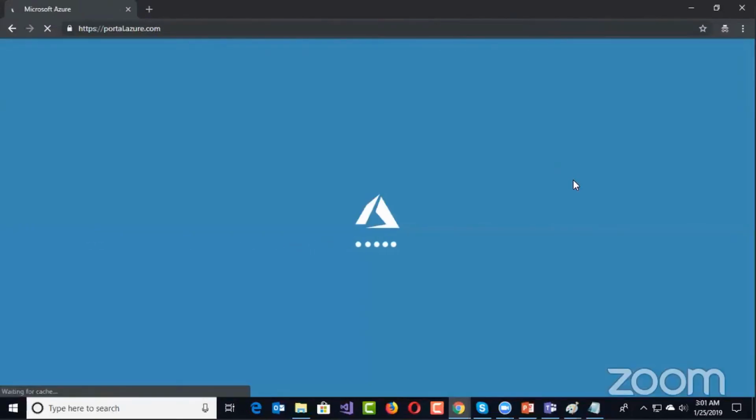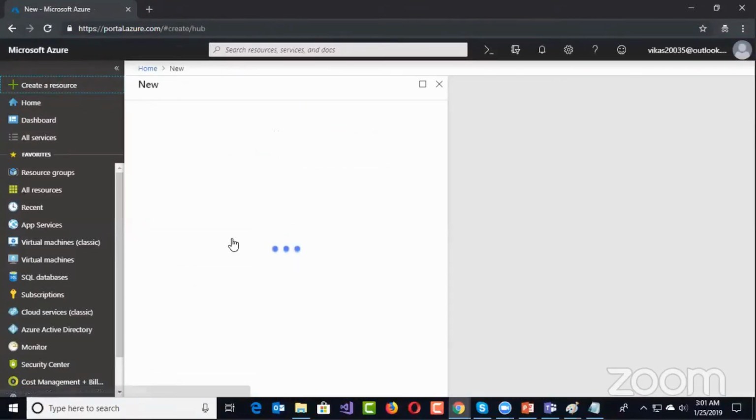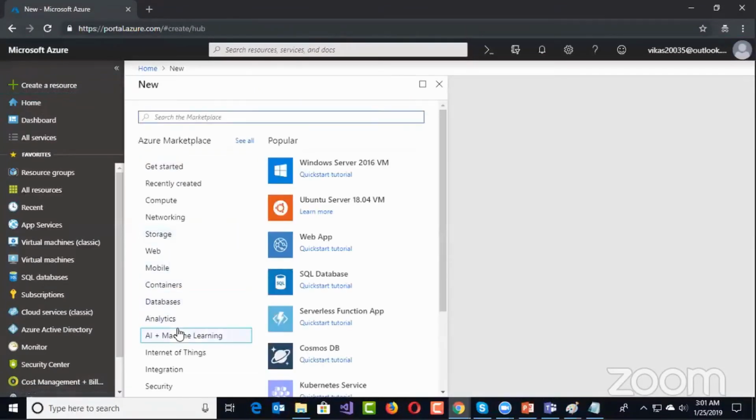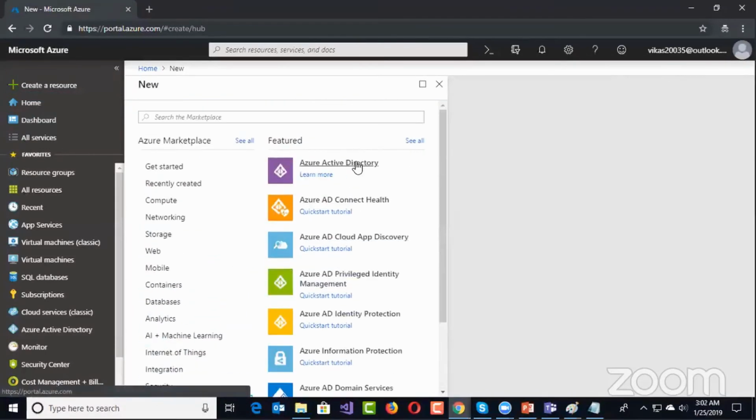I'll create one Azure AD first and give it a premium license. And second, meanwhile, I'll try to sync on-premises users to Azure AD as a hybrid. So create a resource, Identity, Azure AD.